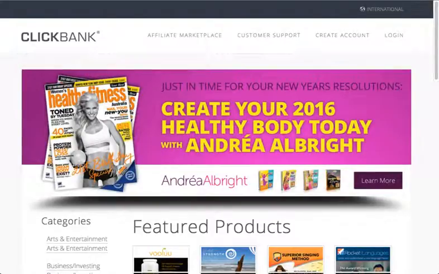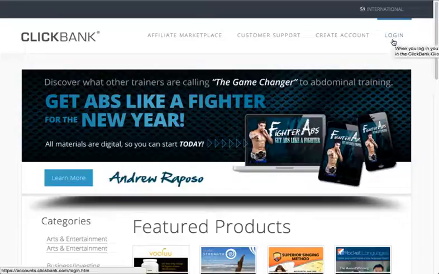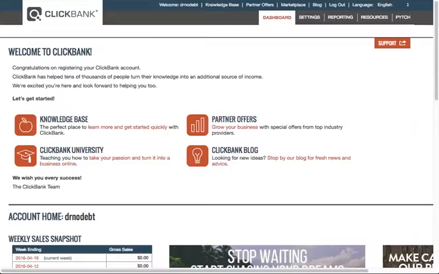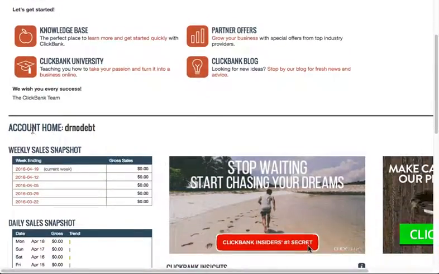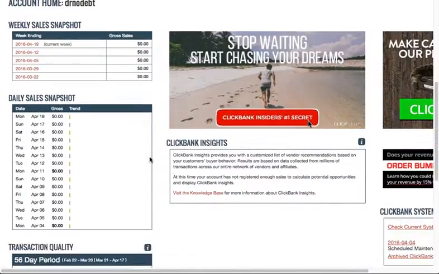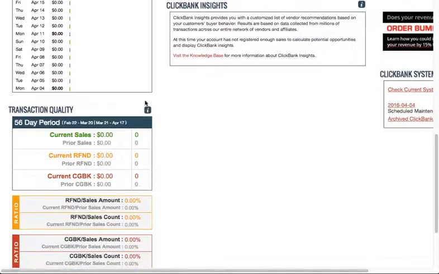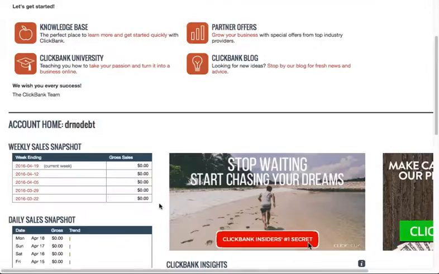First thing you got to do, and you should already have one if you went through the last video, is log into your ClickBank account. Okay, so now I've logged into my ClickBank account, and we're looking at my dashboard here. So just a quick little overview. Here you can see weekly sales snapshot when they start rolling in. Okay, daily sales here. So you'll be able to see what money you're making here on the dashboard.